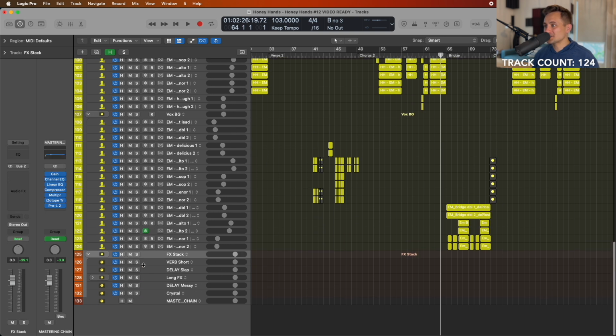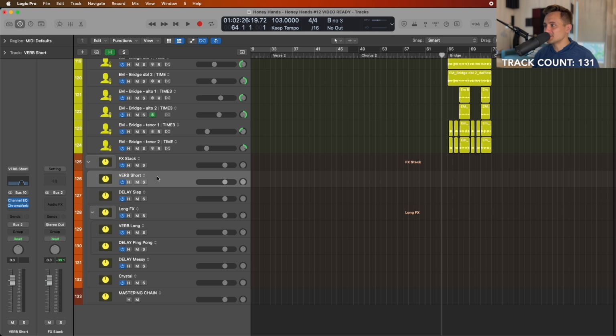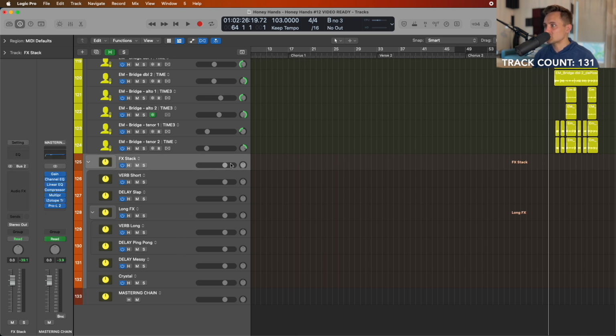Let's see what's in this last group. Here we have our FX track stack. This is where I have all of my bus effects. These are all on auxiliary tracks, and then I've grouped them all here so that I can control the overall level of the effects if I wanted to.